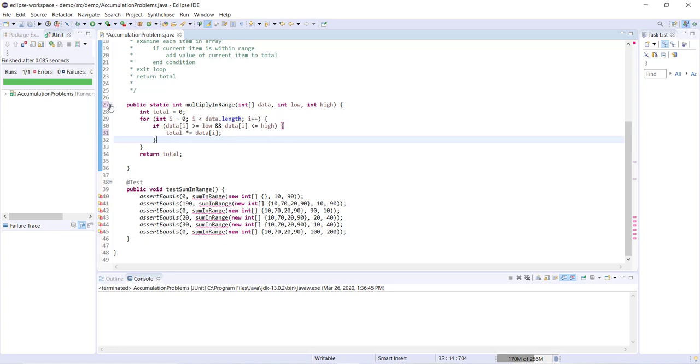But importantly, if we initialize our total to zero, then every time we run this line, we're just going to be multiplying by zero, and our total at the end will end up being zero no matter what. So importantly, if you're dealing with multiplication rather than addition, you need to make sure that you initialize your total to one. And now that would work if we go ahead and run that as multiplyInRange. So that's just an important thing to be aware of. I'll go ahead and put that back.